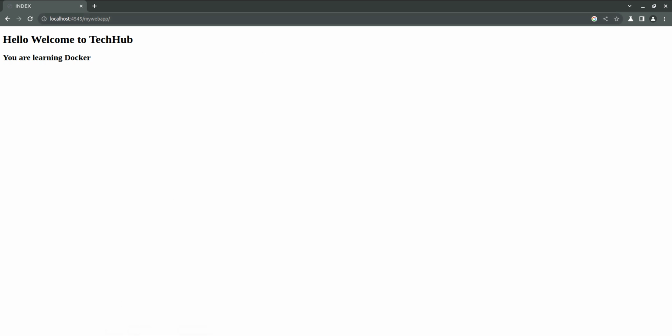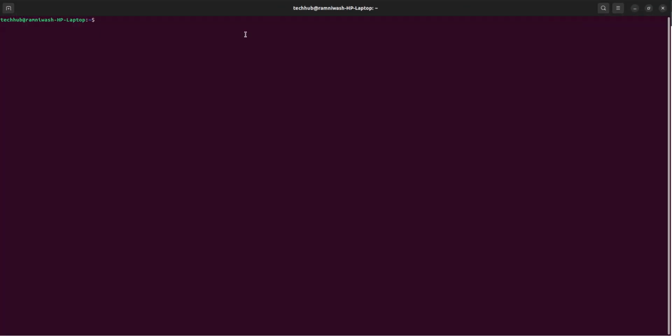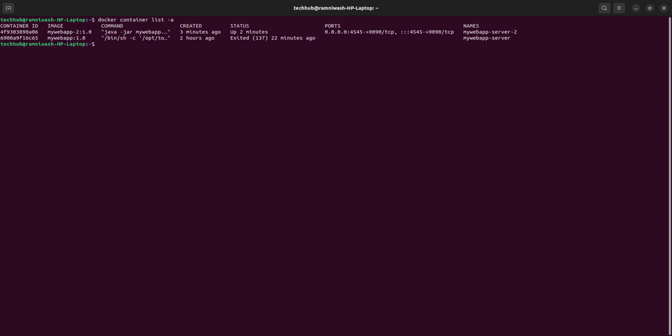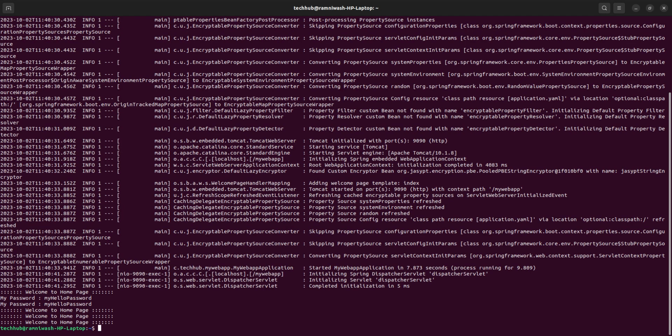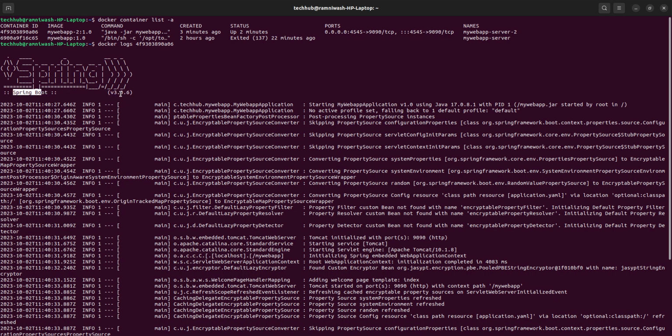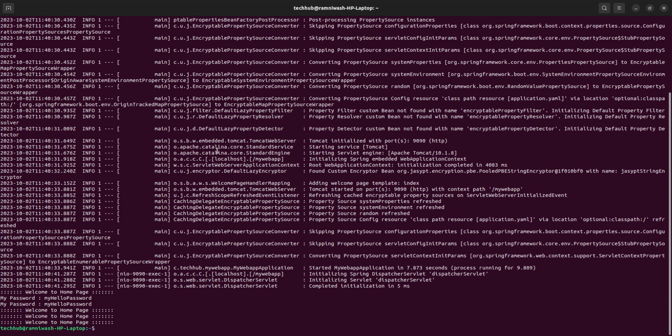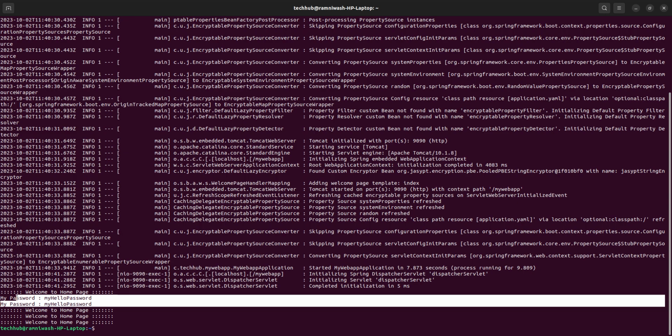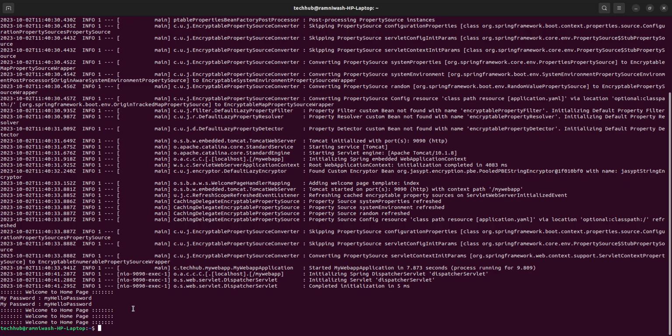A very simple approach, though other approaches are also there. Docker ps -a, and this is up and running, and you want to see the log of this container. How will you see it? Simple: docker logs, and you have to give the id of the container. See, this is the entire log. You can see this is a Spring Boot application written in 3.0.6, and here is the welcome to home page. When you accessed the home page, then you accessed my password URL 2 times, then again 2-3 times you accessed the home page. So the entire log is coming.